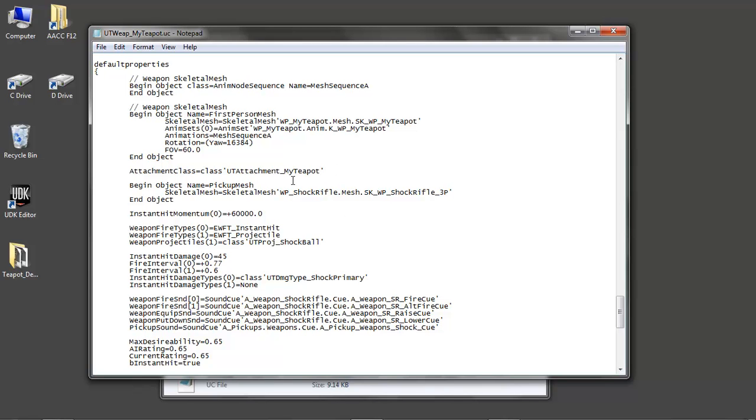folder. So UT, and then this is the pickup mesh, which is basically the one that you'll see on the weapon factory pickup if someone drops them on the floor, etc. So this is kind of your third person model, and we're just going to do the same thing again that we did before because we only have one weapon, and define that, and we're set up.